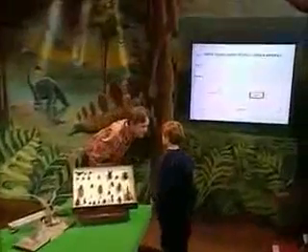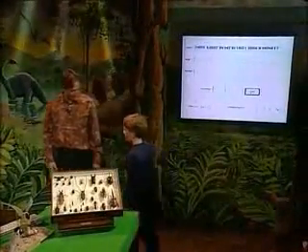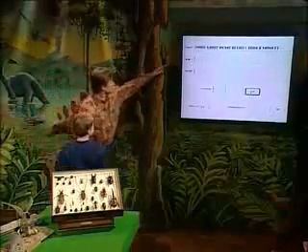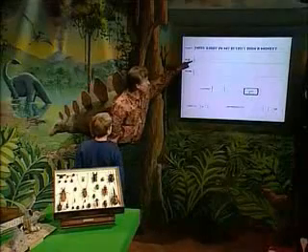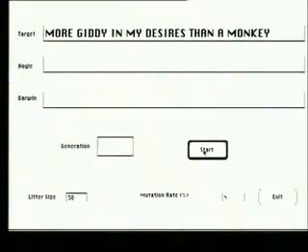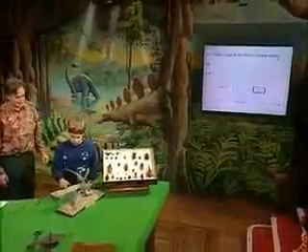Now, what's your name? Andrew. Well, you understand what's at stake, Andrew, do you? Okay. Here's the target phrase: "more giddy in my desires than a monkey." There's the box where the Hoyle monkey is going to type, and there's the box where the Darwin monkey is going to type. And unless Bryson's been messing around with the program in order to deprive me of my worldly goods, that's the way it's going to be. So, are you ready? Go.